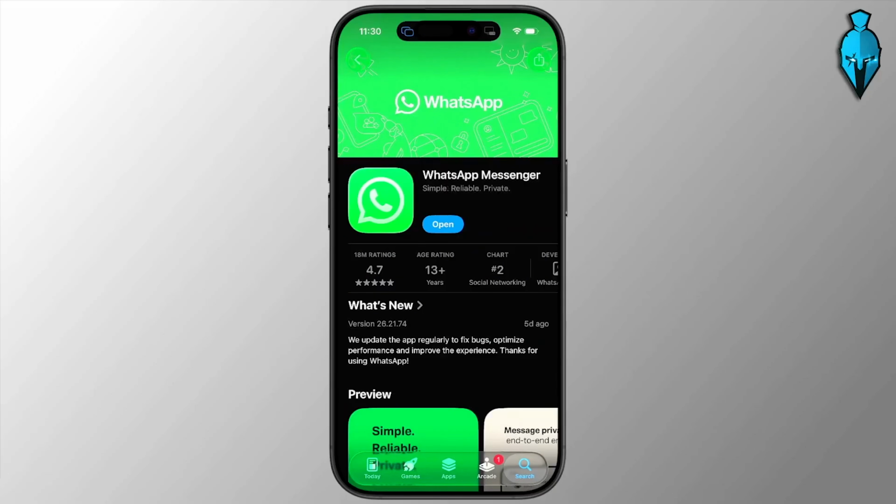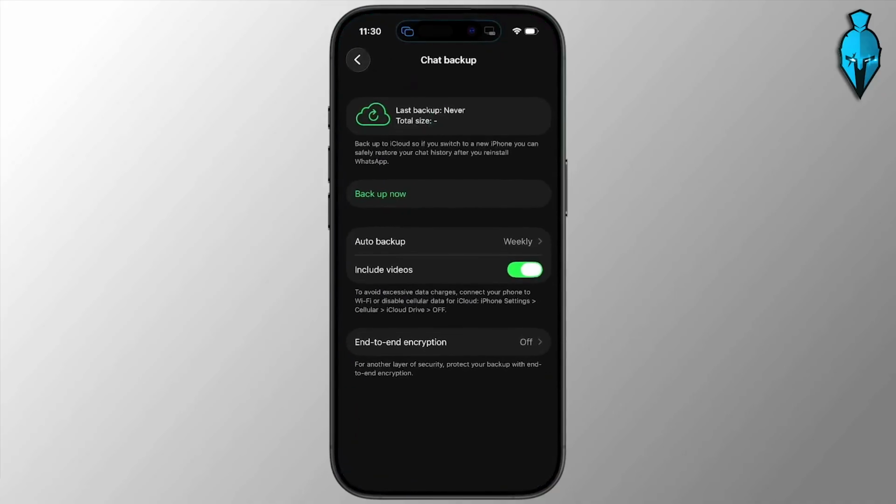Once you open up the WhatsApp app again, go through the setup process using the same phone number that you've used in the past. During the setup, WhatsApp should ask if you want to restore your chat history. Tap restore, and once the restore finishes, your deleted chats or messages should appear again as long as they were included in the backup. That is the full process. It really is as simple as that.